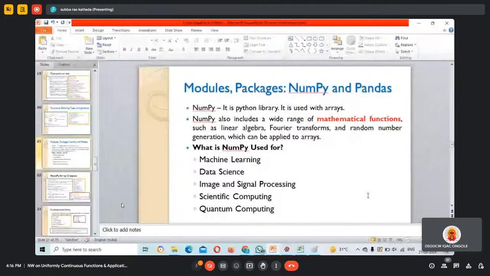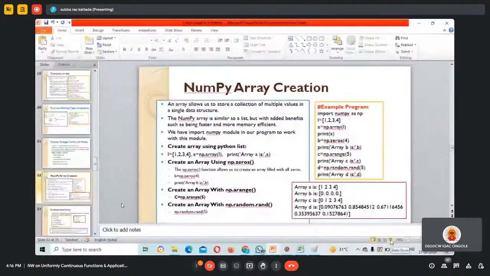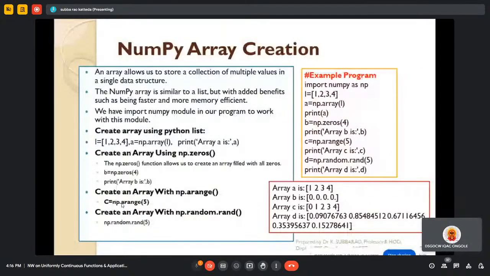So this NumPy array allows us to store a collection of multiple values in a single data structure. A NumPy array is similar to the list, but with added benefits such as being faster and more efficient. The difference between array and list is that a list can contain different types of elements, whereas an array contains only the same type of elements. Clear?